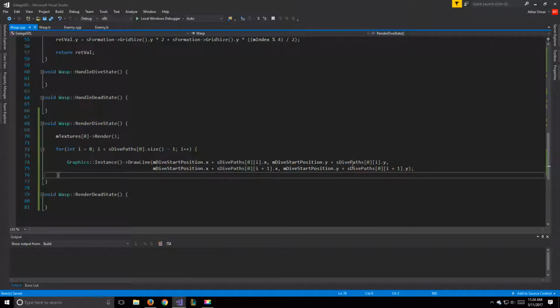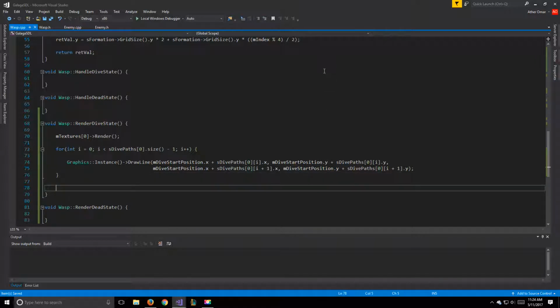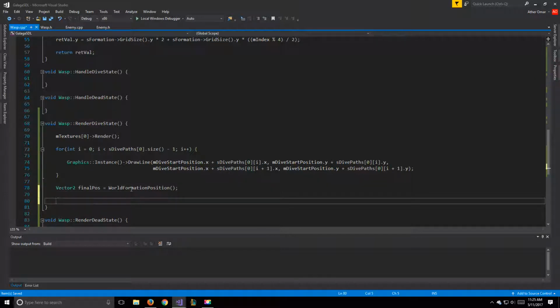Now the last thing that we need to draw, because right now we have our dive paths, the only thing that's left is to send the enemy back to where it should be in the formation after the dive. So the last line that we need to draw will be a Vector2 finalPosition, which is going to be equal to the world formation position, because we need to go back to the formation. And then Vector2, let's call this one pathEndPosition.